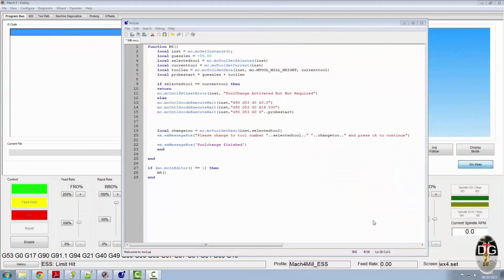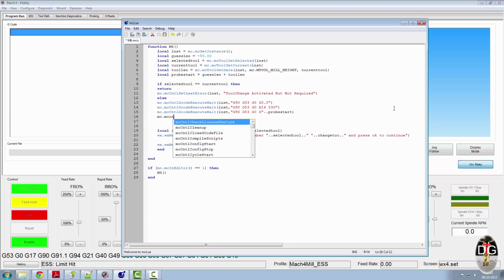Back in Mach4, in our M6 script, we can now start off the probing sequence to get our first reference point. So to move the machine, as before, we're going to do an MC control G code execute wait, and pass it our instance.